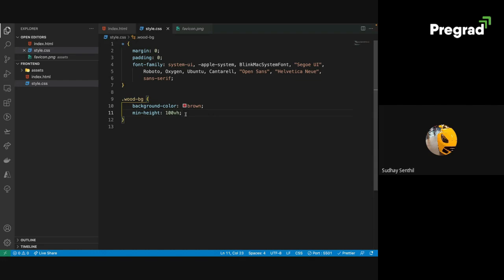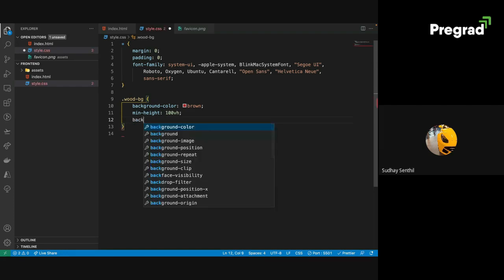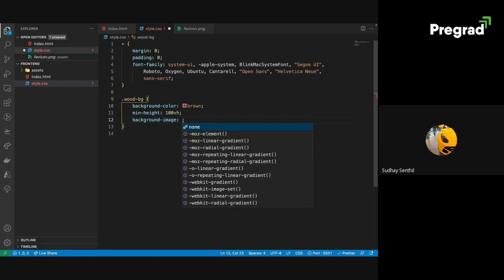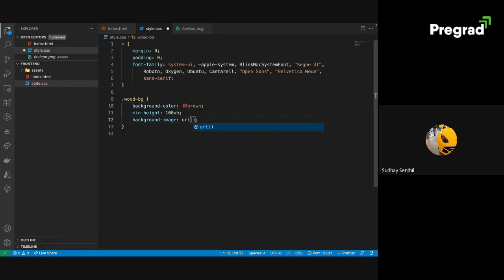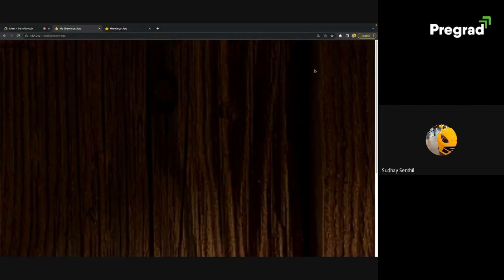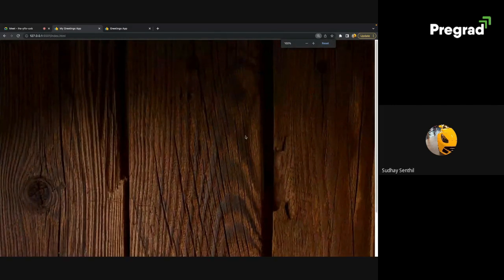So min height of 100 VH, followed by, I'm going to give it this thing called background image. I used background color first for debugging, but now I'm going to use the background image to tell what background image I'm going to be using. For that, background image, followed by this function called URL, and I'll tell where the background is. There we used href, here we use URL. That's it. bg.jpg will take the background color down because we now have an image there to see. Awesome. Can you see it now? It's already starting to look cool.